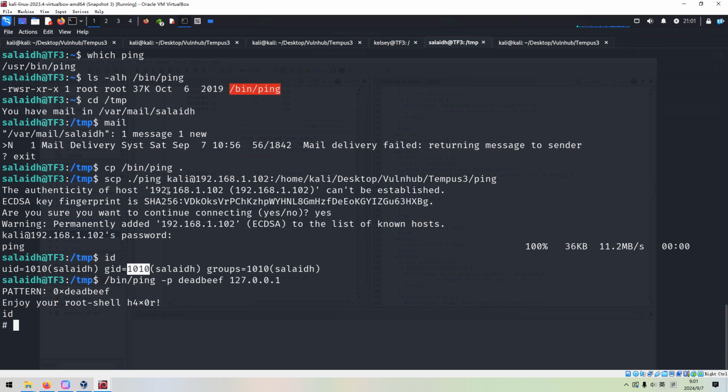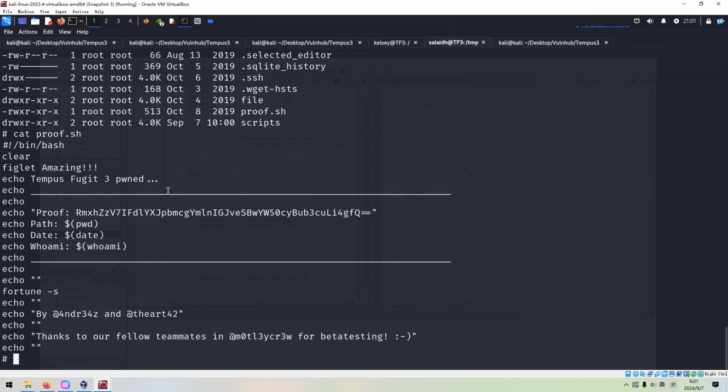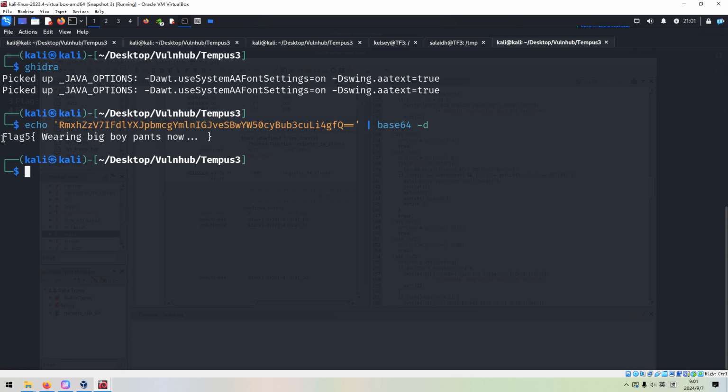As you can see, we successfully elevated our privileges to the root user, and then we can go to the root directory and grab the final flag. Okay, and this should be the proof. We can copy and decode. All right, so this should be the final flag.